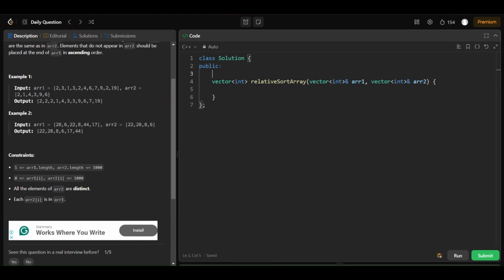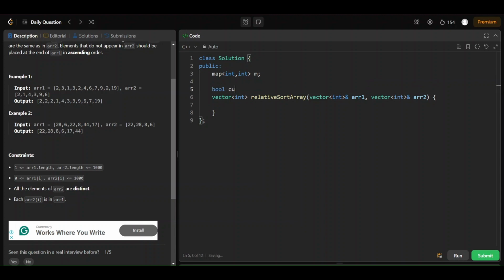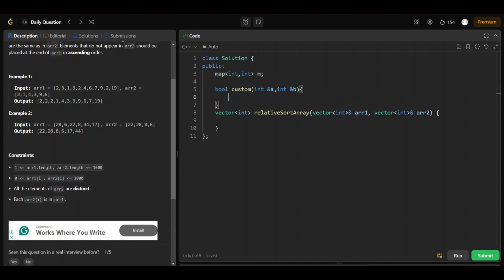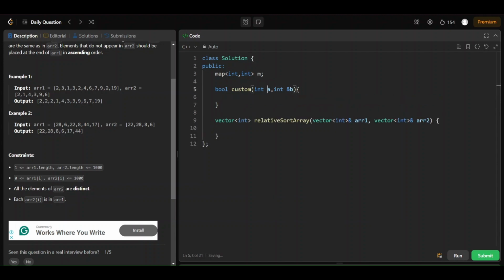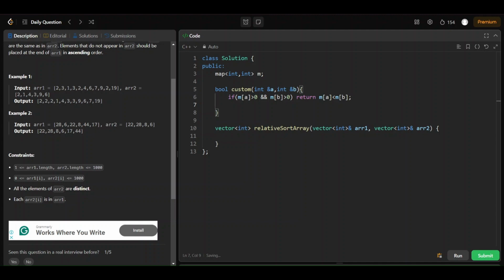Firstly, what will I do? I will initialize my map globally, so I can access it in any function. Then I will write my custom function with int a and int b. If my map of a is greater than 0 and my map of b is greater than 0, both elements are present in array 2, then I will return map of a is less than map of b. But if this condition is false, then what will I do?